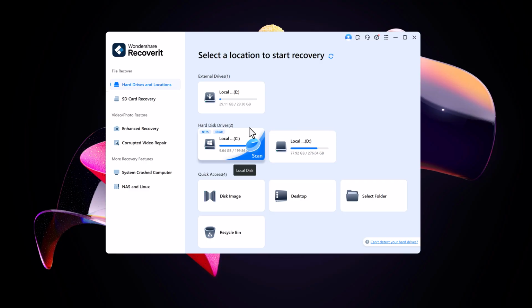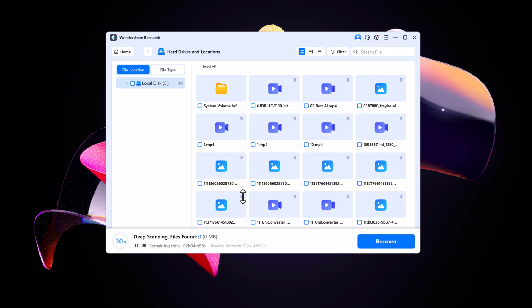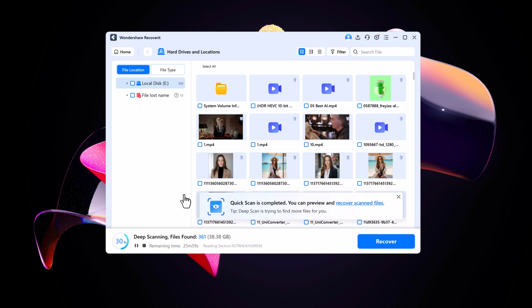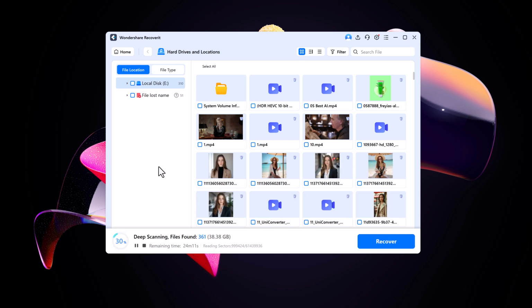Back to the software. I select my external drive and click Start. Immediately, Wondershare Recoverit begins scanning the drive. You will notice two views here, File Path view, which shows the folder structure of the lost files, and File Type view, which organizes files into photos, videos, documents, and more. There is also a search bar and filter option to find specific files quickly. You can pause or stop the scan anytime.